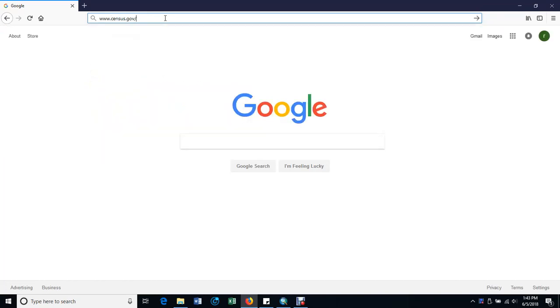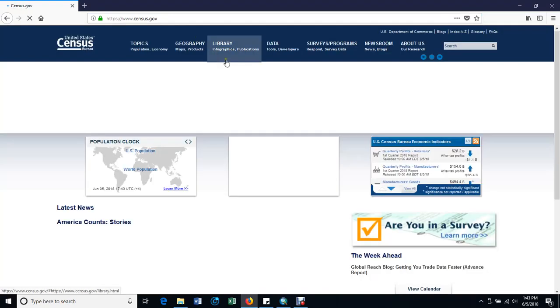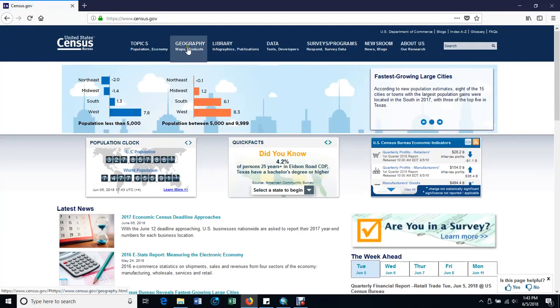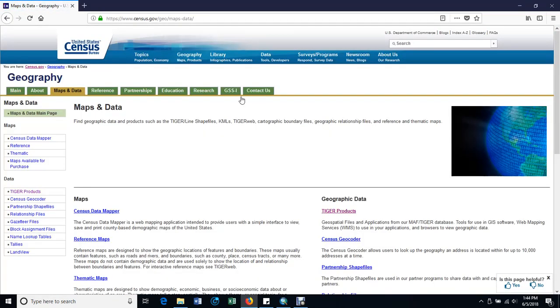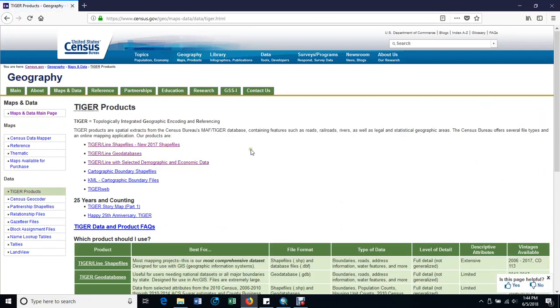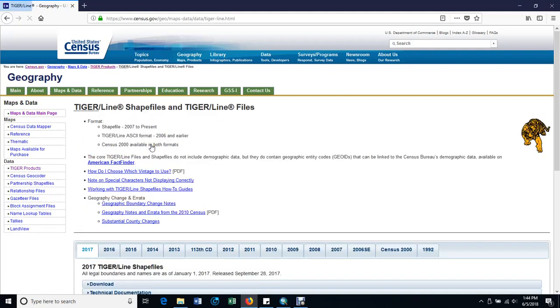So the way to get the data, if it's US data, we can go out to www.census.gov. We go out to census.gov and go to geography, maps and data. Might make a shortcut to this location, and under there we want to go to Tiger products. Tiger is the shapefiles basically. Under Tiger products, we want to go to the shapefiles, the new 2017 shapefiles.